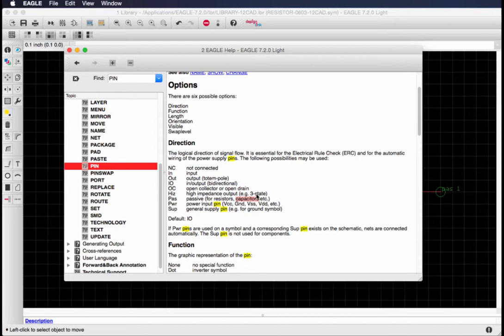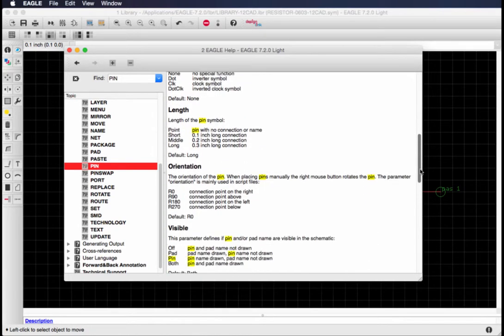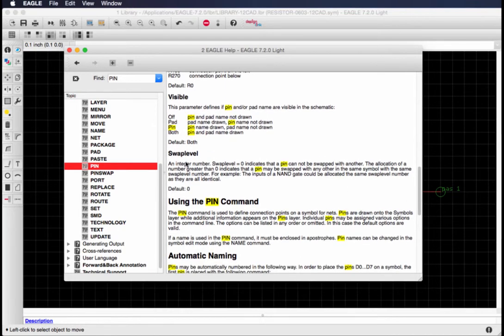So that explains that, and now we can go down even further and go to the swap level. And the swap level is an integer number. A swap level 0 indicates that a pin cannot be swapped. An allocation greater than 0 indicates that a pin may be swapped with any other pin in the same symbol. So there you go. So we can swap the pins in a resistor.